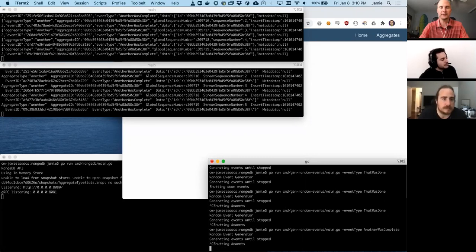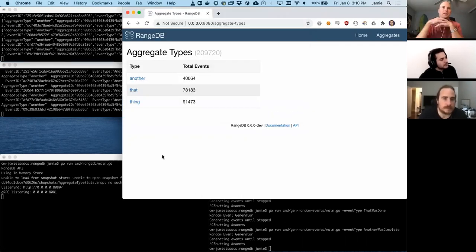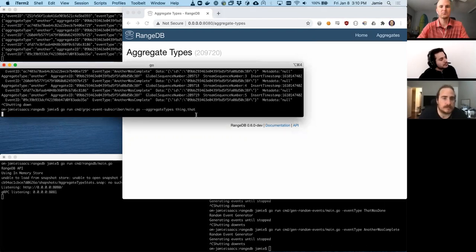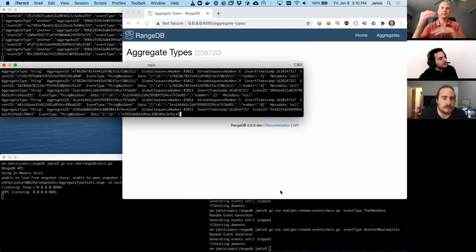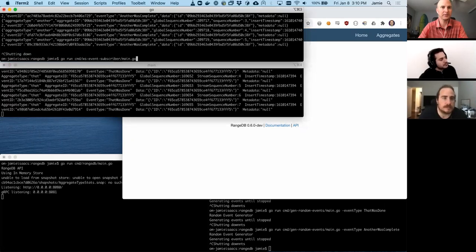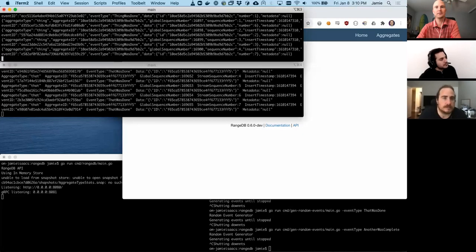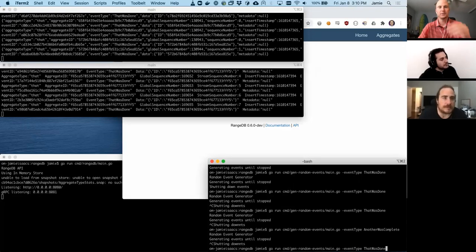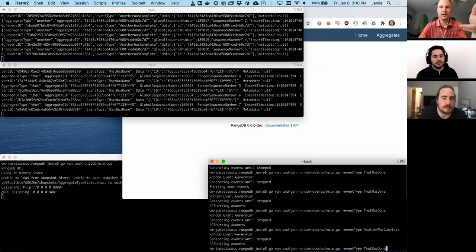If you have a projection that only cares about certain types of events, then it doesn't have to read through everything. If there's a billion events in the system, it only reads through the things that it needs. You can also do multiple. So if you want to have thing and that, I can just subscribe to thing and that, and they'll come back in global sequence number order. I believe the top one's still subscribing to all. I'll just have it go all. So let's do, so both of these subscribers will pick up that.